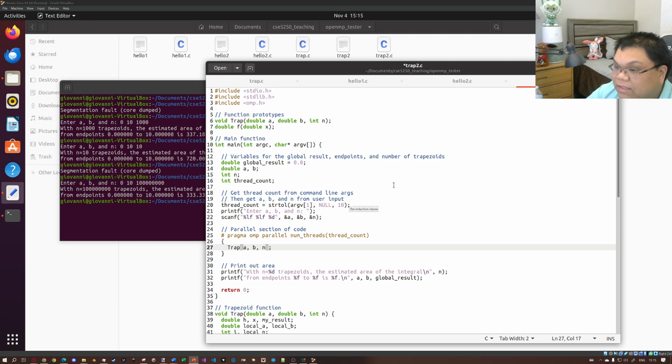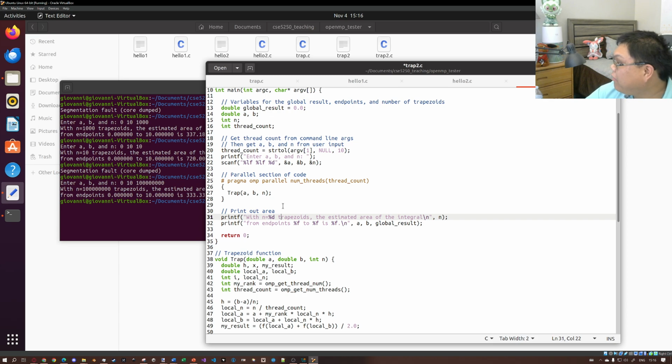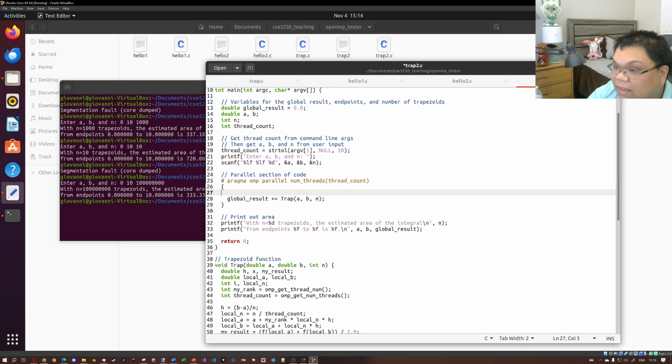The main function now needs some changes. It's the part of the program that has the parallel region that now has the critical section. So now we have global result plus equals trap a, b, n. And this is now our critical section. So if we type in pragma omp critical, now we have a critical section inside of our parallel section. Now this new program should work the same way.